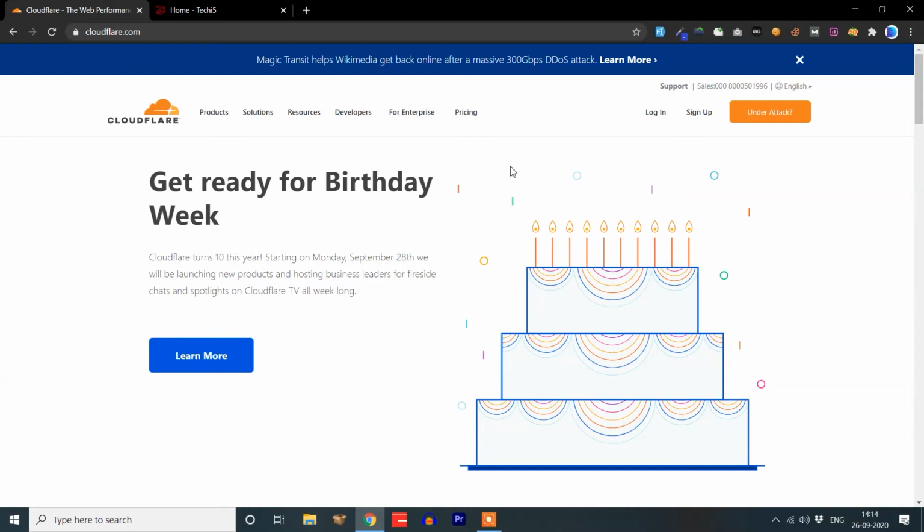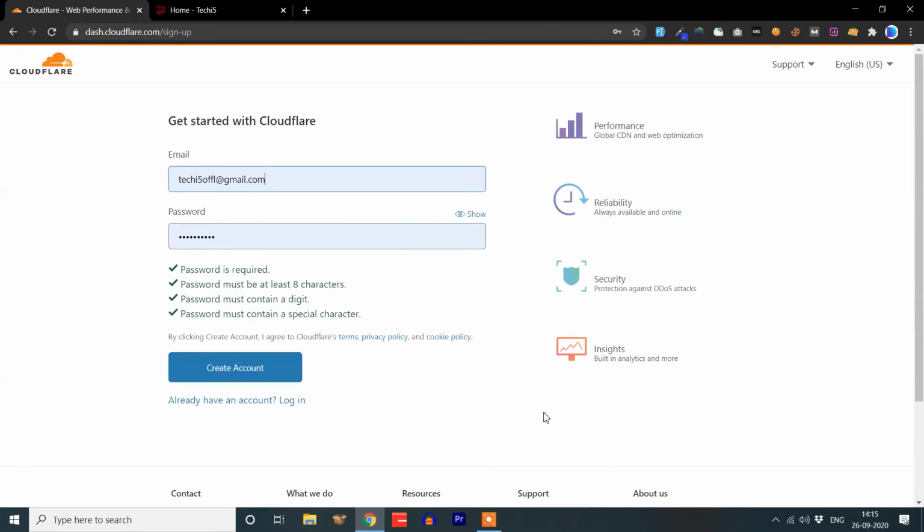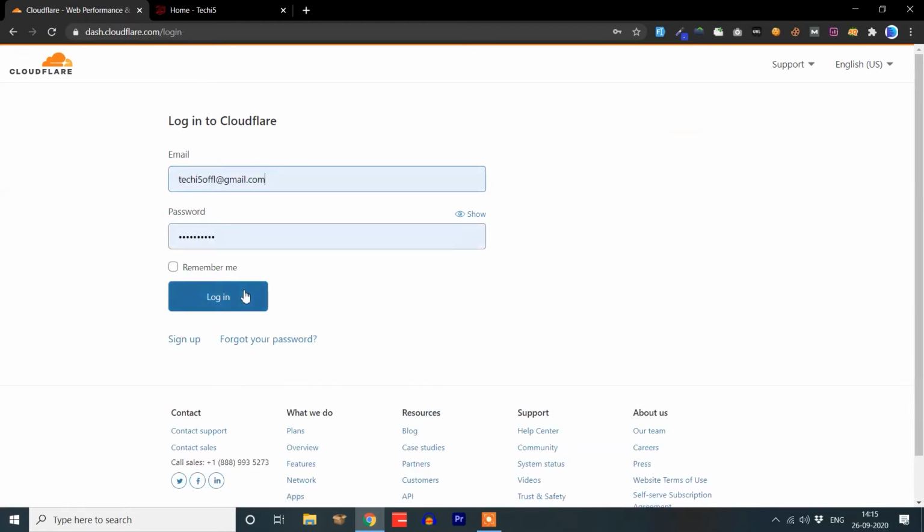Okay, now we will see how to add this CDN to our website. First just visit cloudflare.com and click sign up. And here enter your details and click create account. I already have an account, so I am logging in to my account.